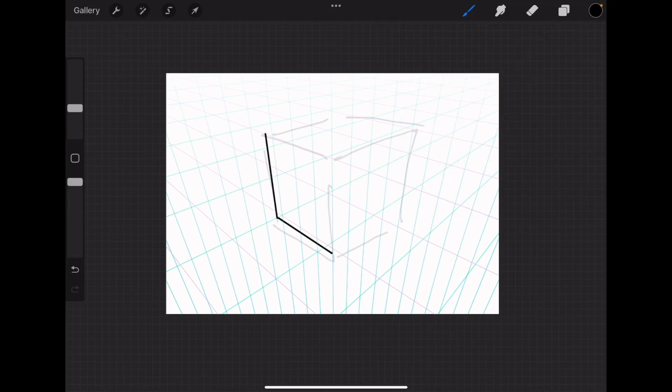I don't know if you can tell the difference, but I just feel that it makes it look way more interesting, way more fun. And yeah, that's how you make grids on Procreate. And now I'm going to show you how I do them on Clip Studio.